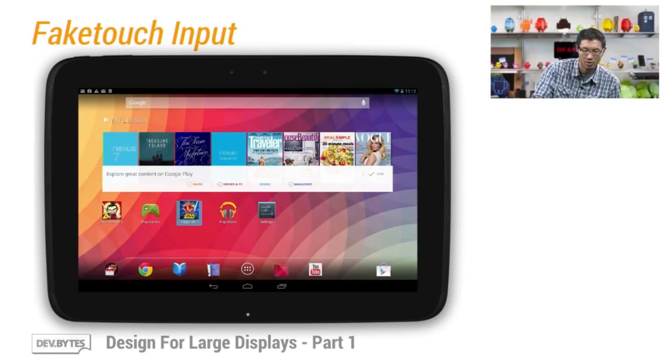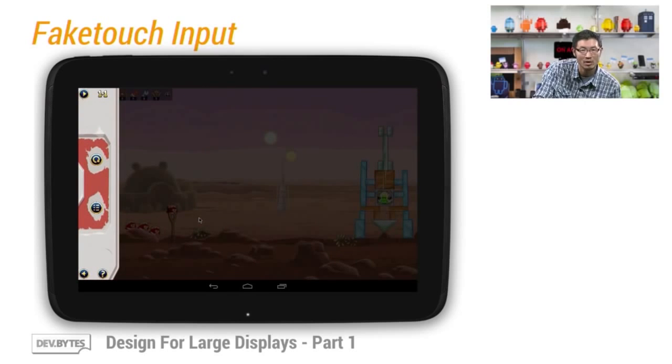Now, let's quickly look at a demo. To simplify things, we're using a Nexus 10 here with a USB mouse to emulate the fake touch input. This way we can work around the Play Store filtering for those apps that have not yet declared fake touch support. So here we have my favorite variation of the Angry Birds game, the Star Wars edition.